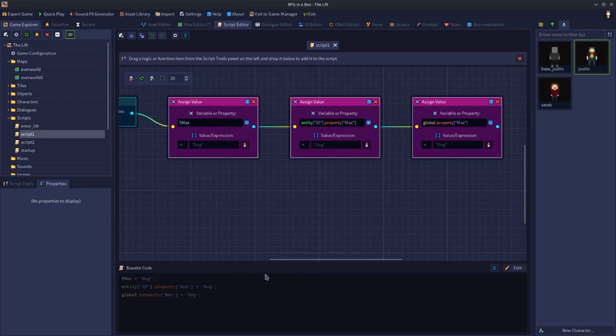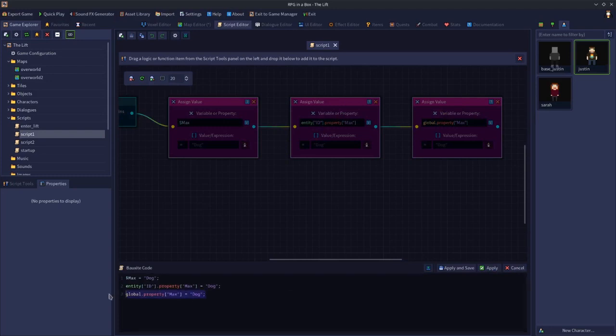Okay. The advantage to global properties is they're global. The whole game, all the time, will be able to reference this variable or property and its accompanying data. So every single script, no matter what map you're on, no matter what state of the game you're on, every script within your game, if you call out for global property max, it will come back all the time with the data that's inside that property. So these are invaluable for anything that you need to store about your game.